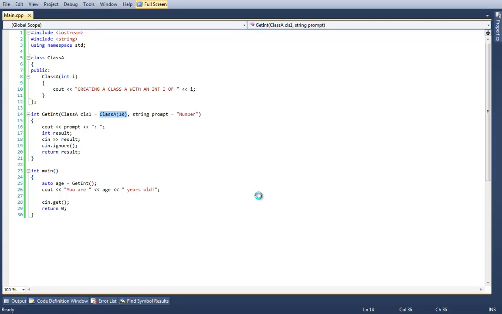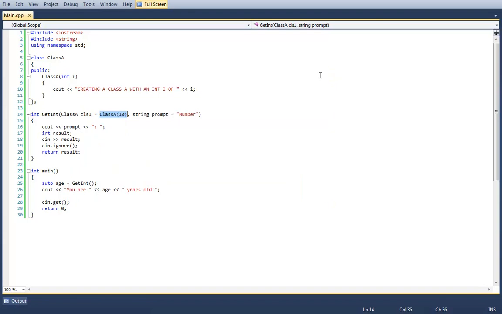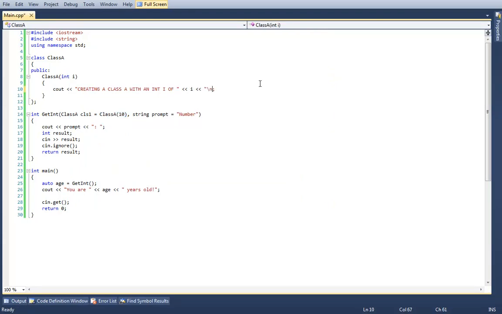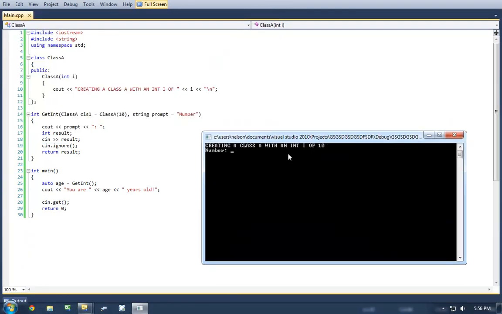So now when I go ahead and hit F5, you'll notice we say creating a class with an int I of 10. And if I break it out into a new line, it might be a little bit more apparent. So we'll notice that the default parameter that we specified on line 14 was an actual expression. This class A expression invokes the class A constructor and returns an instance of a class A. And because that expression invokes the constructor of class A, we can prove with this code that I have written here that class A is indeed being invoked, or the constructor for class A is being invoked.